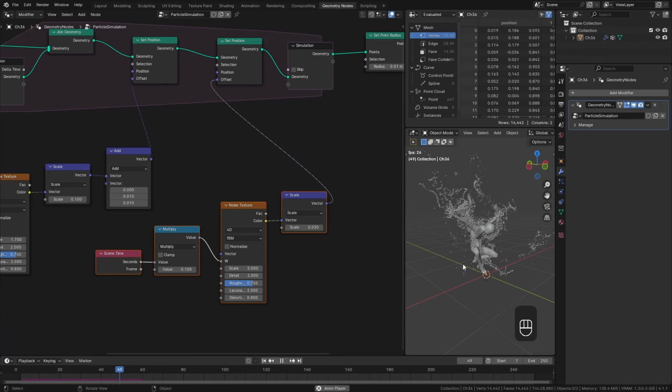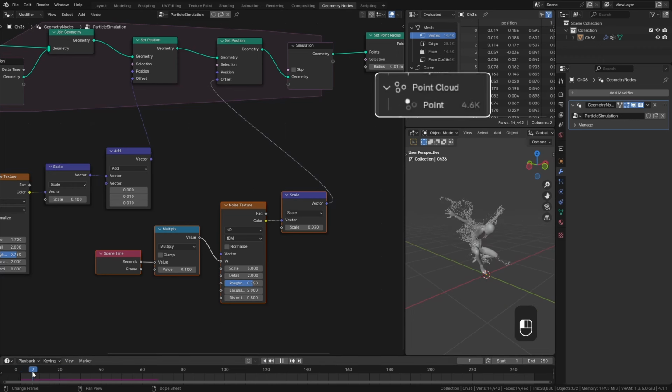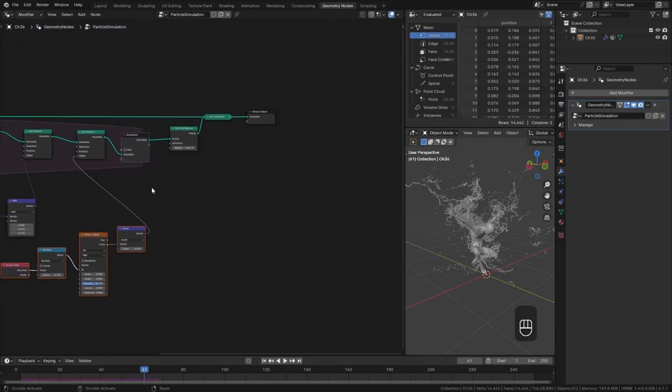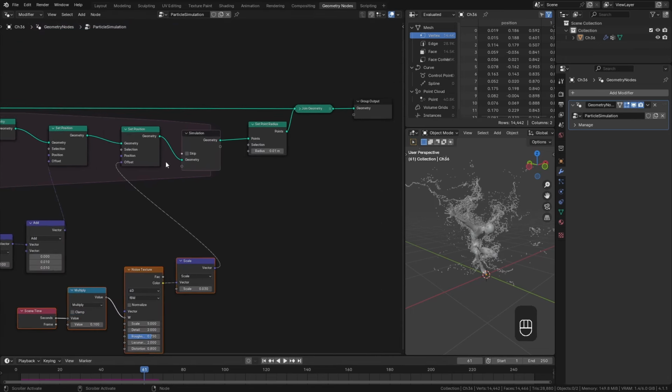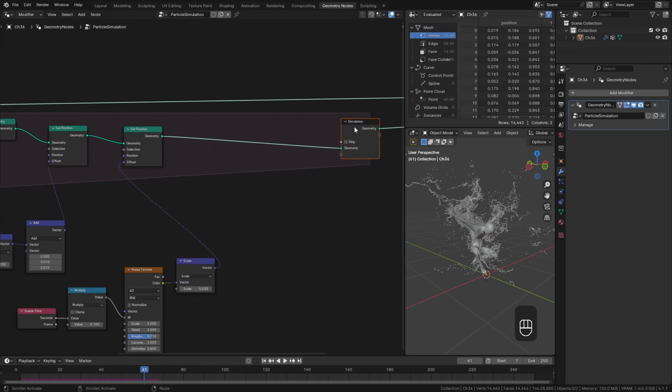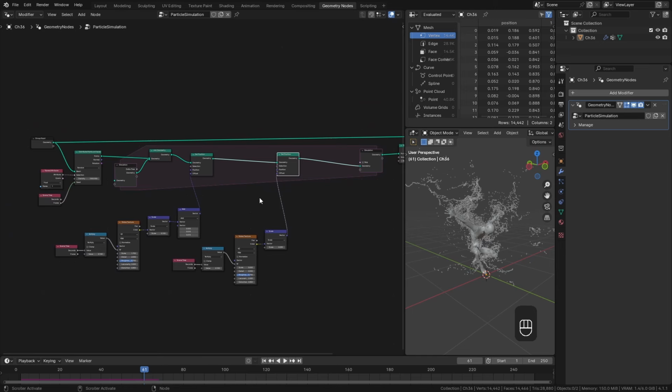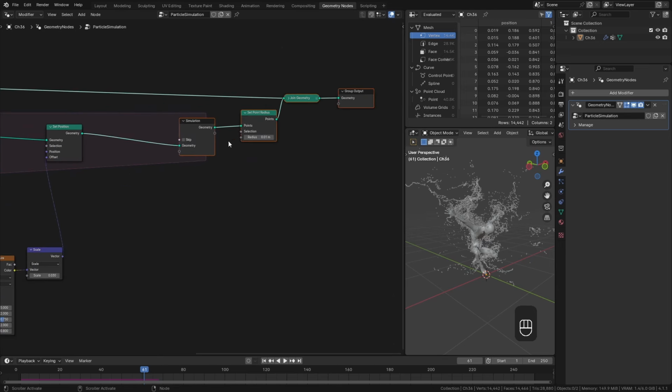Now, if you look at the points amount in the spreadsheet, you can see it quickly increases to a very high number. I don't want the points to last the entire length of the animation, so to delete the points, first I need to calculate the age of the points. It's a very simple setup that I have done quite a few times before. So make some space here and follow my steps.